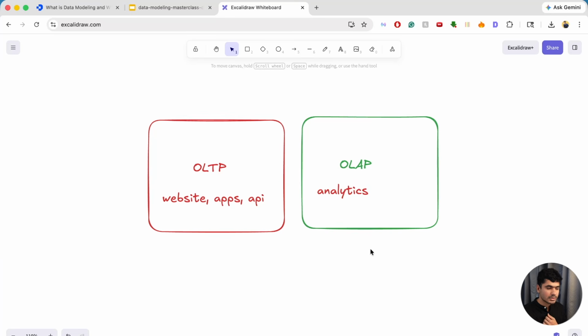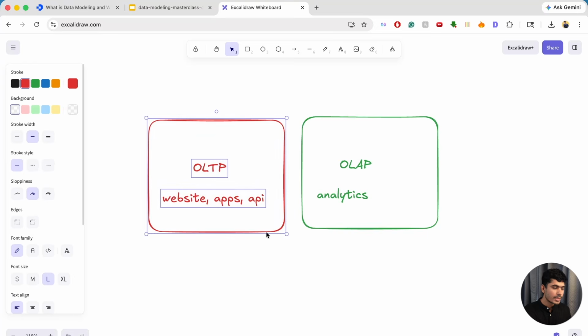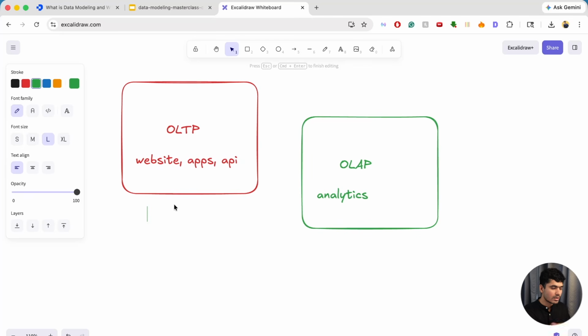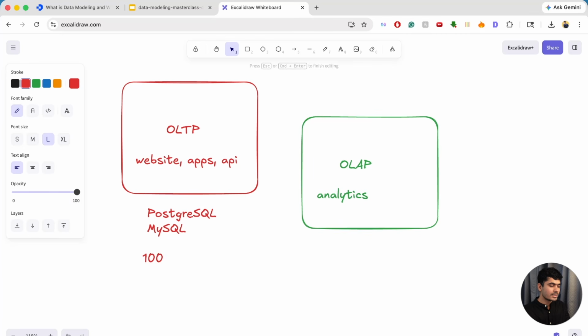So when I want to answer a question such as what was the last 3 years of revenue for this particular product, if I use an OLTP type database, which is basically PostgreSQL or MySQL, I will have to join, let's say, 10 plus tables to get the answer. Because I will store data in normalized form.